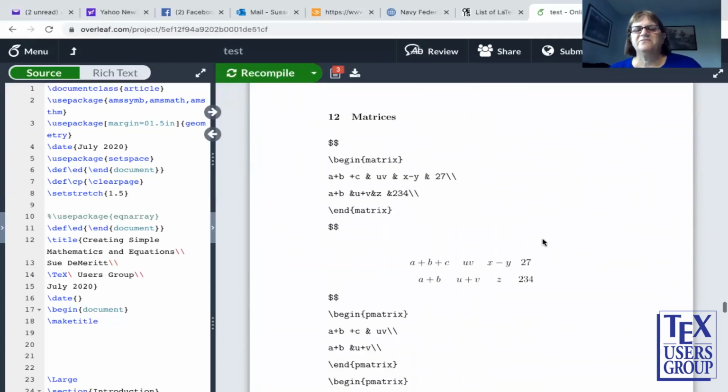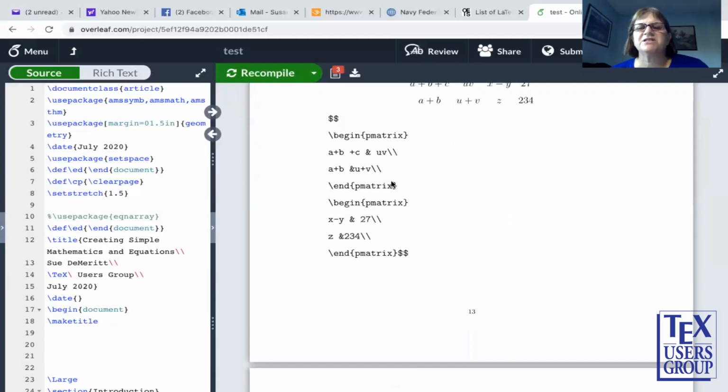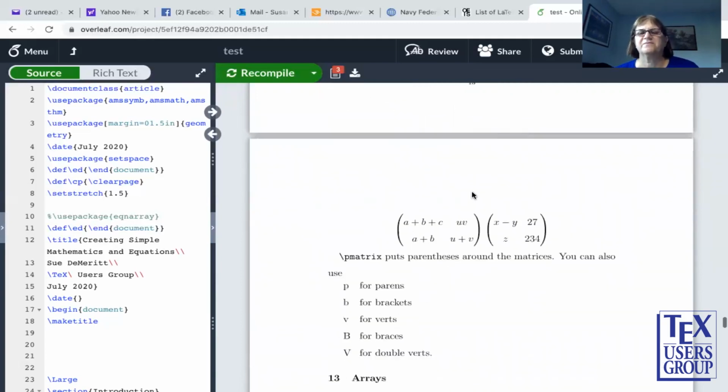All right, now we have matrices. With matrices, you begin matrix, end matrix in double dollar signs, and then you put each entry with an ampersand in between. And it comes out like this. Notice each row is centered. Then you have a pmatrix, which does basically the same thing. It just puts it in parentheses, like this.